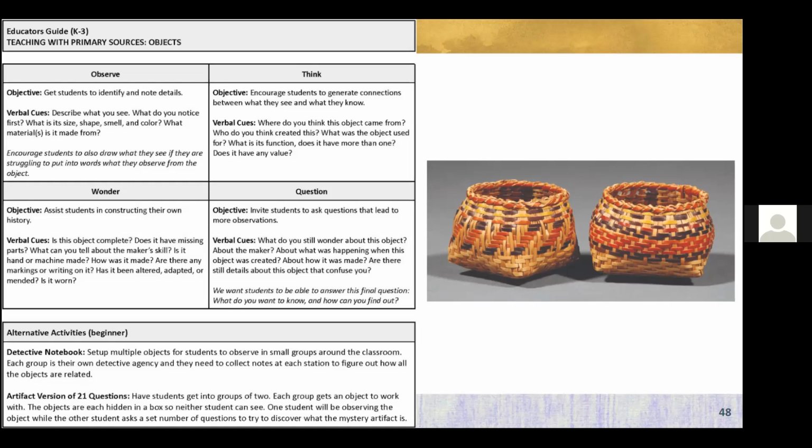So I'm just going to read some examples here, right? Like, what is the size, shape, smell, and color of the object? Where do you think it came from? What was it used for? Is it complete? Is it missing some pieces? And then, ultimately having the students try and generate their own questions about an object or things that confuse them about it.